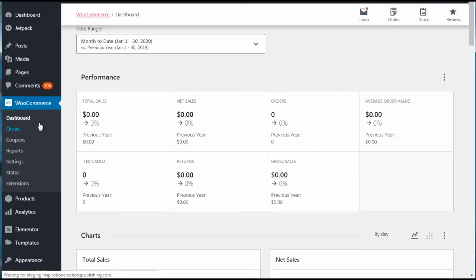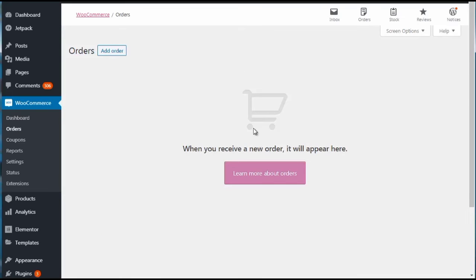So if you go under orders here, we don't see any orders right now. But when we receive orders, you'll need to just go to WooCommerce, orders, and you'll see them all here.